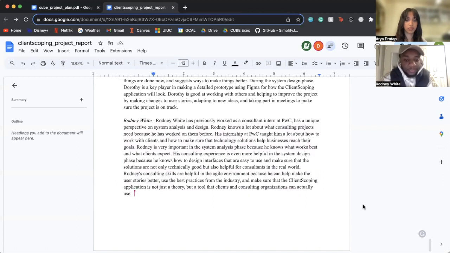And it was helpful with this because I made sure the user stories were better since I had experience in the industry, and to make sure the client scoping application was something the organization can actually use and not just something good in theory. And that concludes my part.